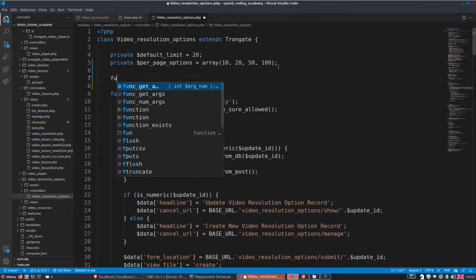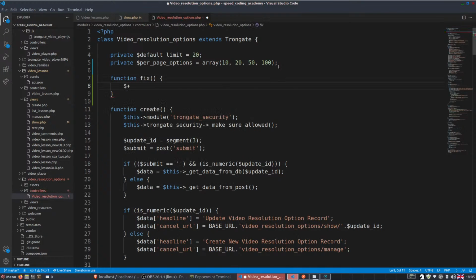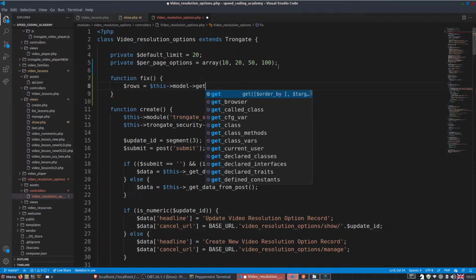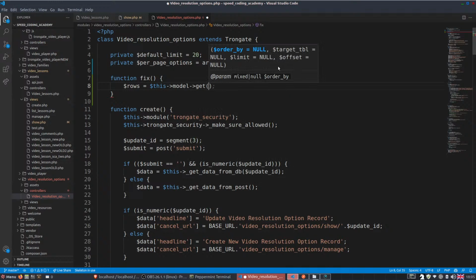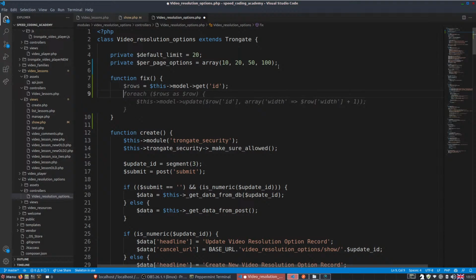I'm going to add in a little fix script here. So let's see how good the autocomplete is. We're going to say rows is, that is not what I wanted. It's going to be this model get. Okay, so we'll order by ID, and then I'm going to look at that autocomplete. Not too bad, not too bad.